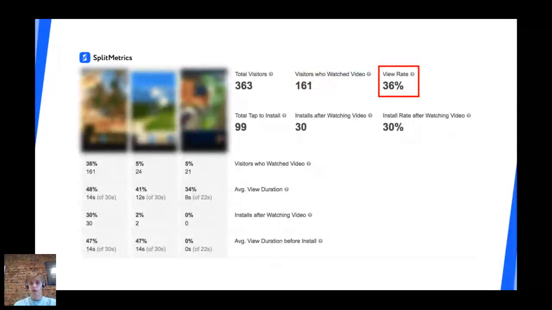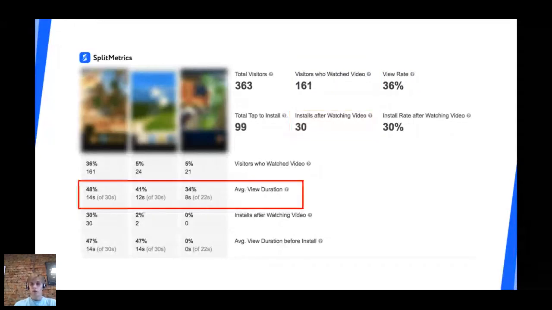Now you can also see the view rate, the percentage of visitors that watched at least one video on the variation for more than 3 seconds, also autoplay included. The number of installs after watching your video is just the number of taps to install that happened right after the video is being watched or after watching more than 3 seconds of it. Also average view duration so that you could assess it, and much, much more. There is a lot of data.